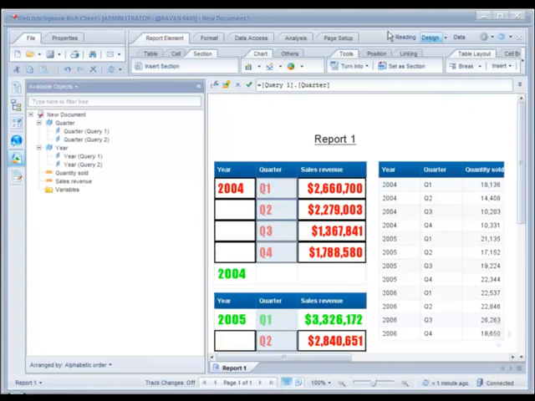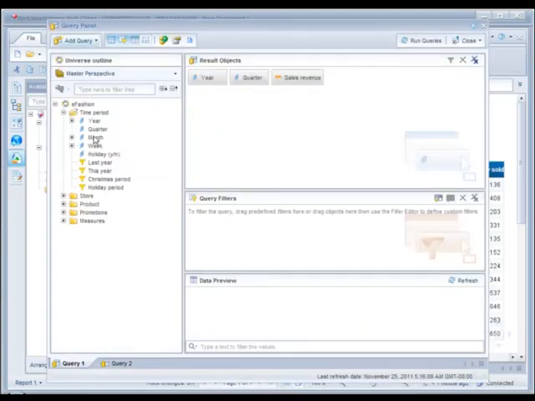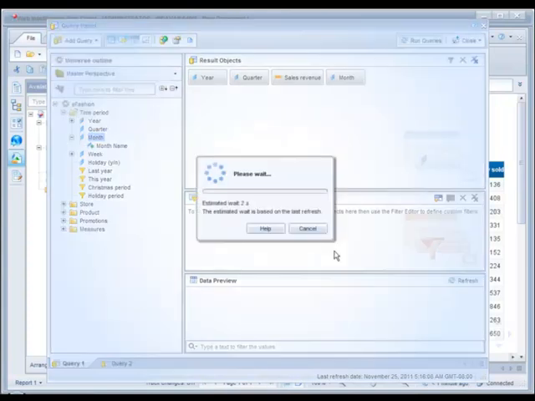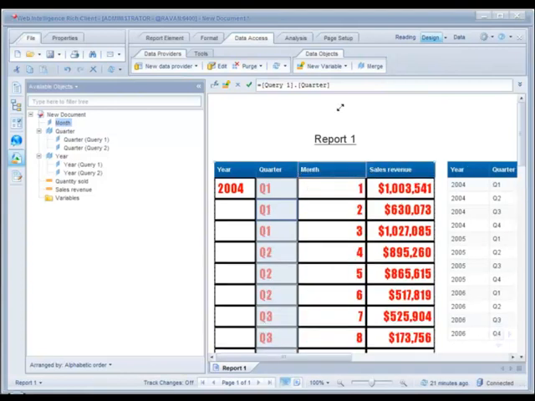For example, see, I want to edit this query. If you want to edit this query, you need to go to data access. There you have edit, and I want to edit query 1 and add a month. I added month, then run queries. The report will run with the new object. Now you have a month. If you want to drag and drop the month into the blank one, just drag and drop. It will create a new column in the table. Now it is displaying 2004 all quarters and respective sales.